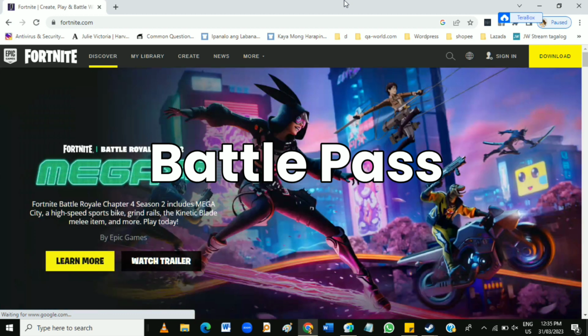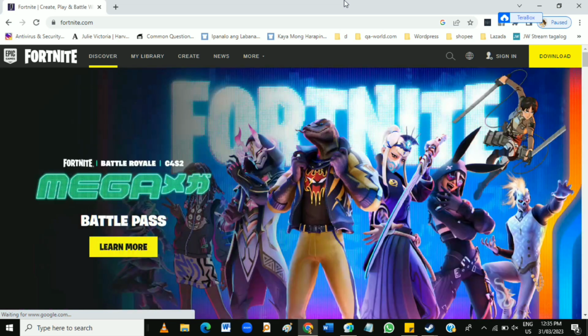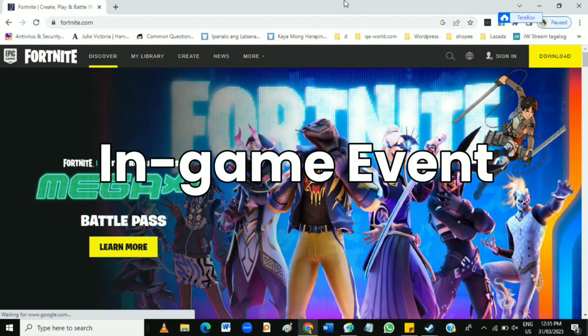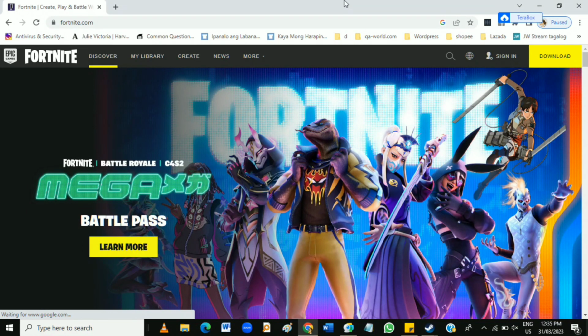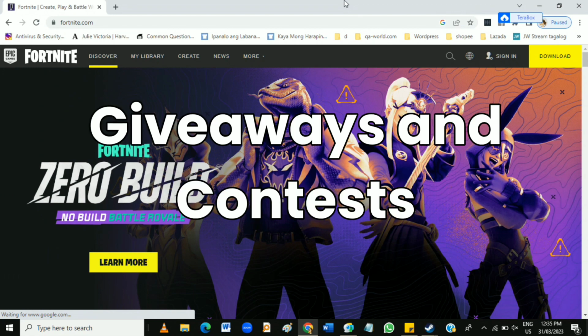Battle Pass. By purchasing a Battle Pass, you can earn skins and other rewards by completing challenges and leveling up your account. In-game events. Fortnite often hosts in-game events that offer free skins and other rewards for participating.